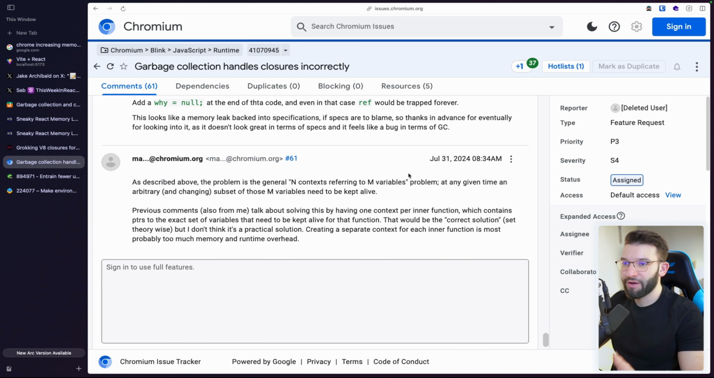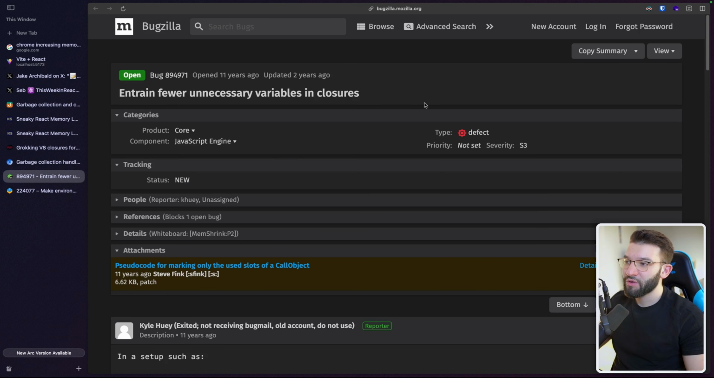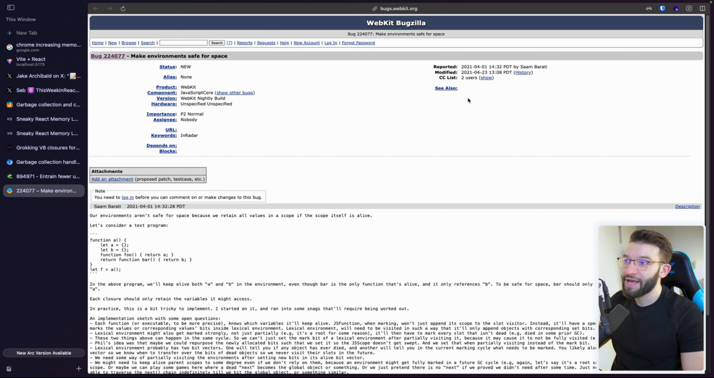It's still a bug that exists in Chromium and pretty much in any other browser, like the Mozilla one, where the bug has been open for 11 years, and WebKit, or Safari, has had that one since 2021. So literally every single browser has this issue, and mostly the browsers that run the V8 engine, which is Chromium based browsers.